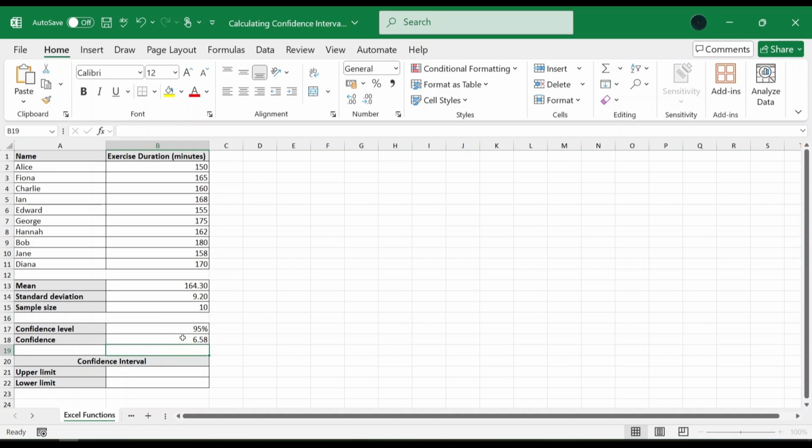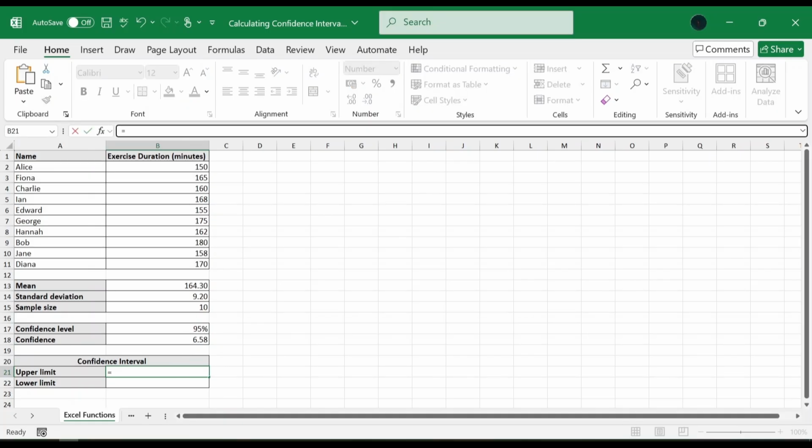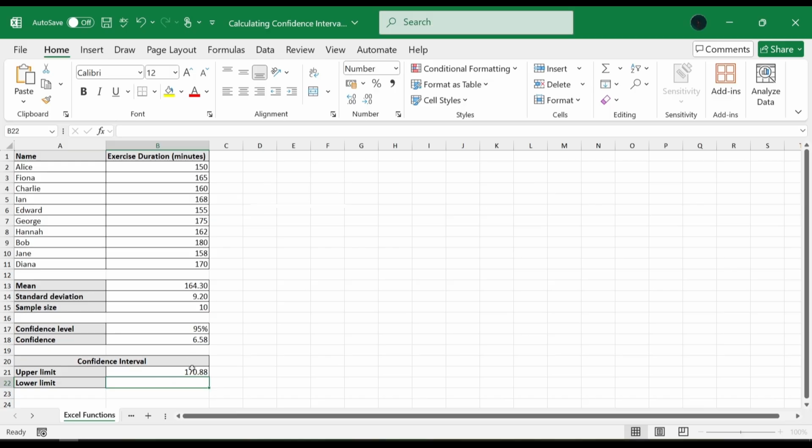Finally, let's build the interval. For the upper limit, I'm using cell B21, but any empty cell works. In the cell, type this calculation, equals the mean value, which is cell B13, plus the confidence value, which is cell B18. Press enter. This gives us the upper limit.